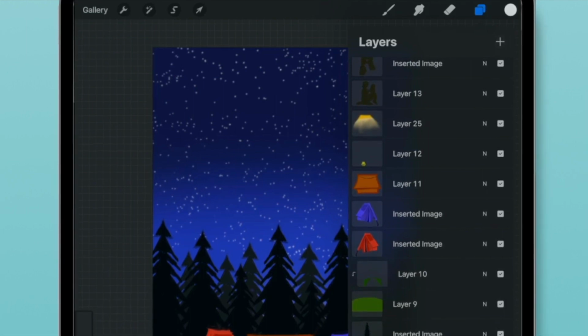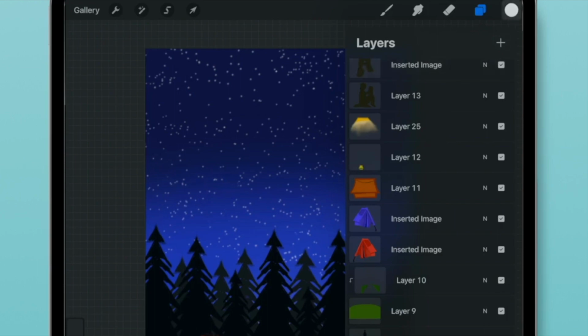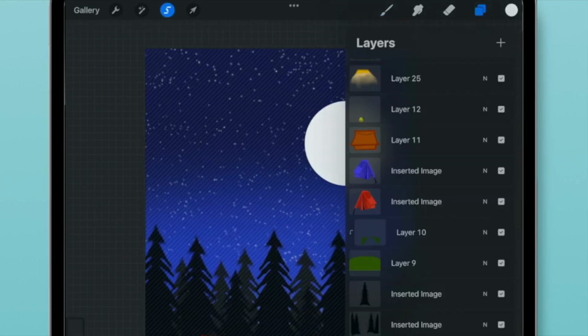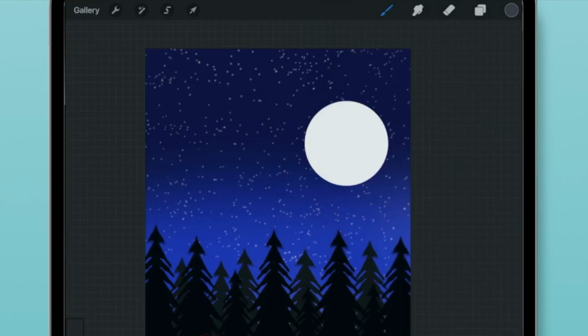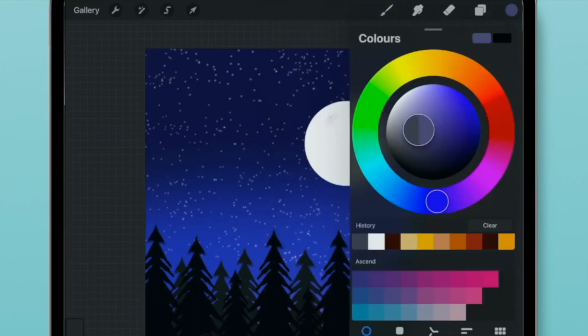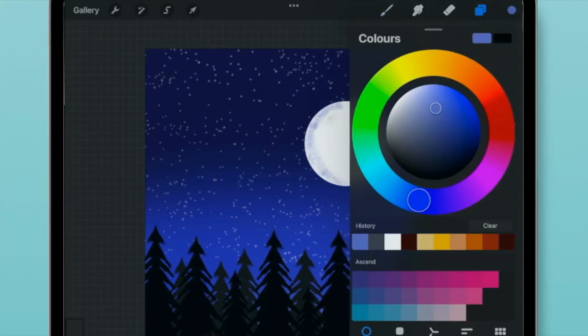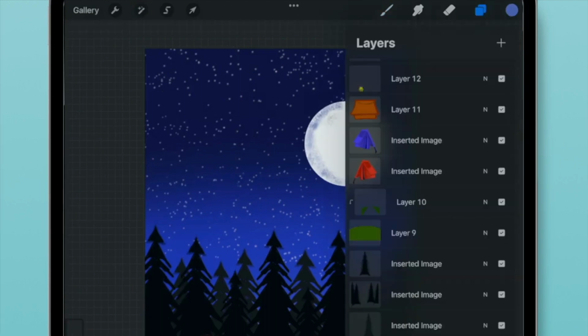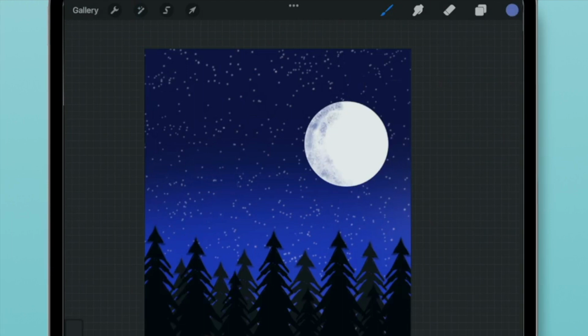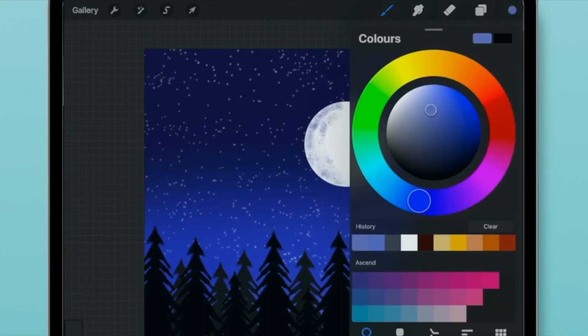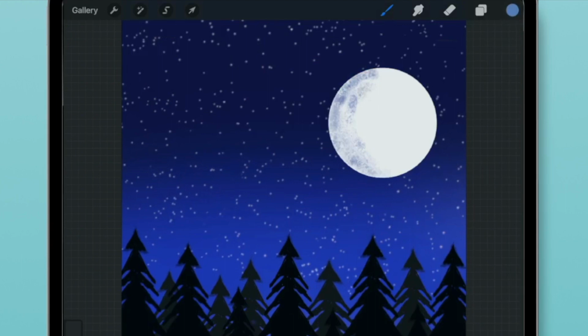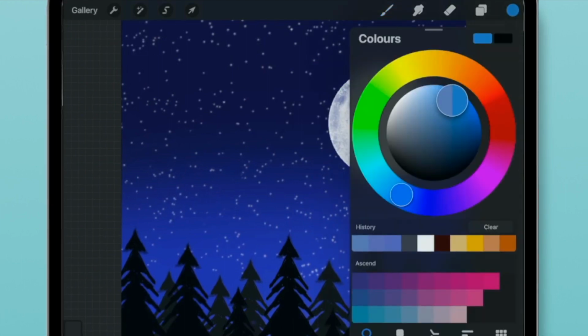And after this, in a new layer, I will be drawing the moon, and for that I will go to the selection tools, and using the ellipse, draw a circle and fill it with the same white color. On top of that moon layer, I will use a new layer to make the markings on the moon and also the craters.